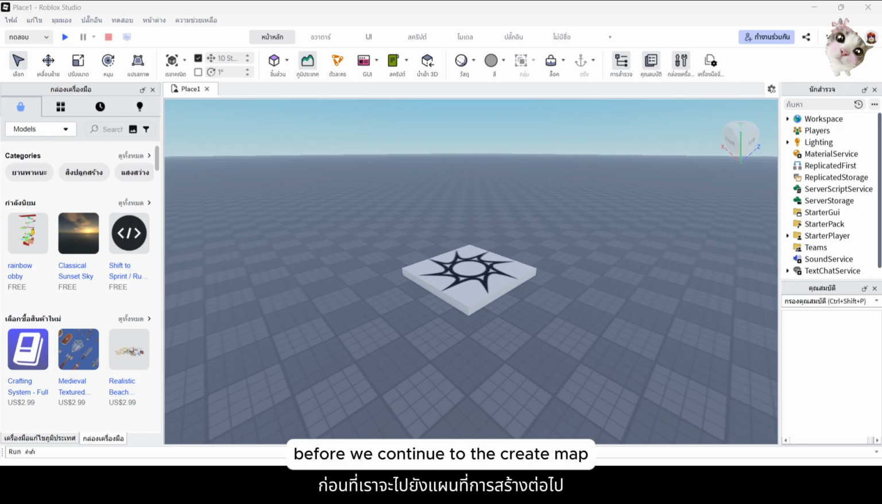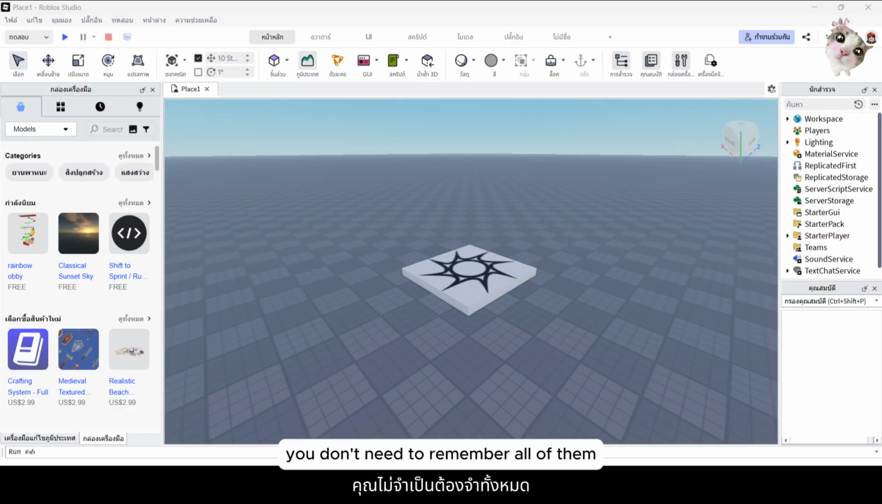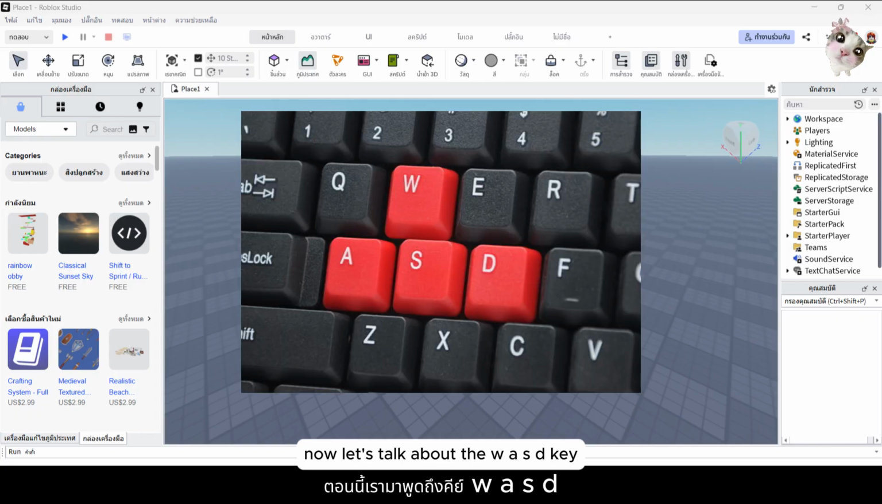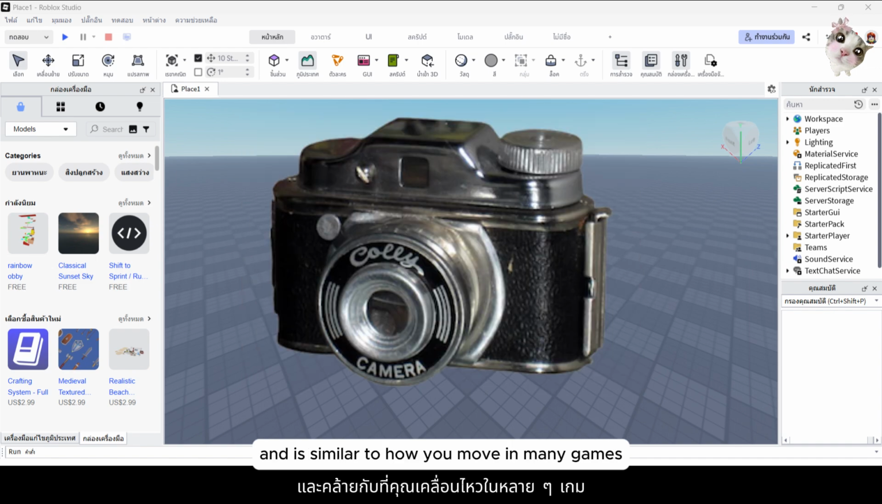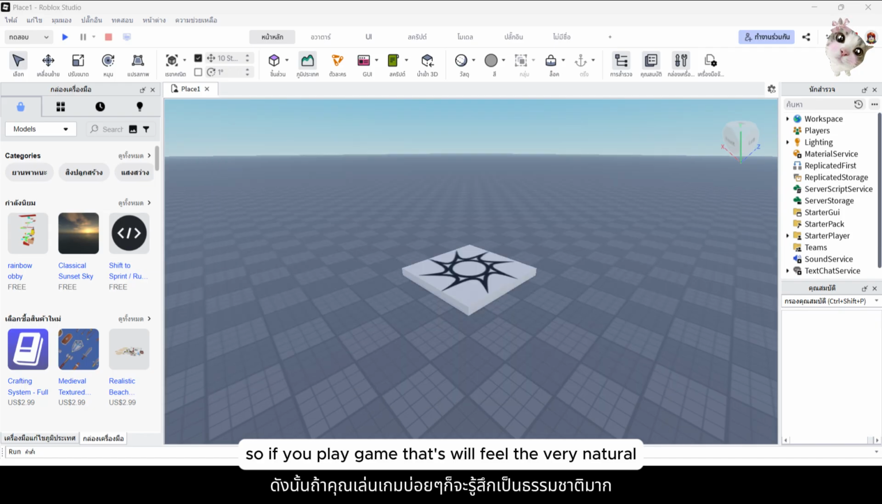Before we continue to create the map, let's talk about the keyboard shortcuts. Keyboard shortcuts help you work faster and save a lot of time. You don't need to remember all of them, just learn a few of the basic ones first. Now let's talk about the WASD keys. These keys are used to move the camera, similar to how you move in a mini game. So if you play games, that will feel very natural.